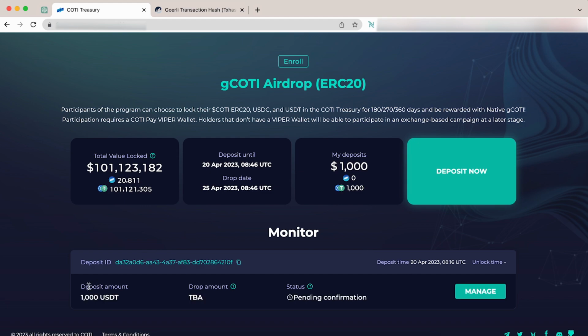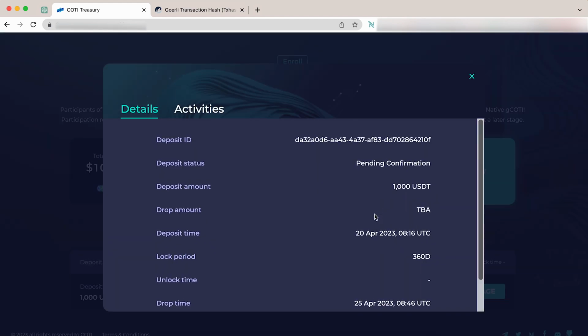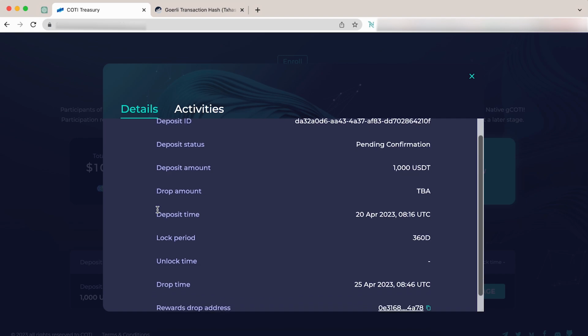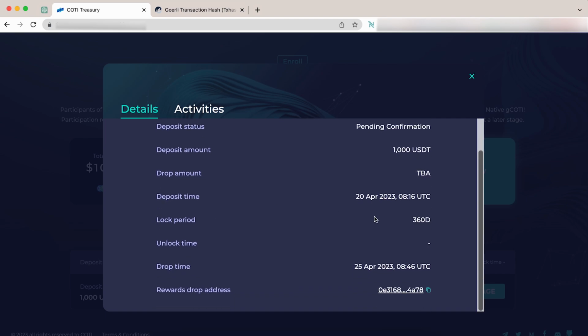You can see the deposit amount, the drop amount, which will be announced once the program moves from enroll status to locked, and the status, which is currently waiting for on-chain confirmation. If we click on Manage, we can see all the details of our deposit. There's deposit status, deposit amount, drop amount, which will be updated after the campaign ends, our deposit time, and the locking period we chose, which in this case is 360 days.